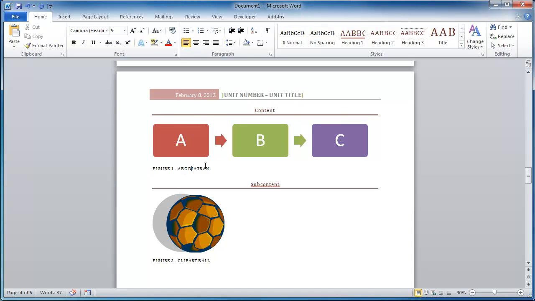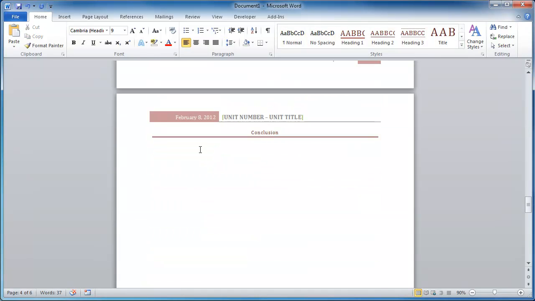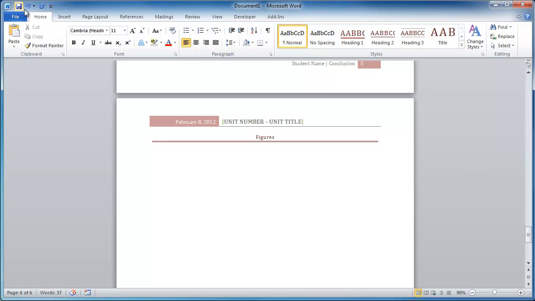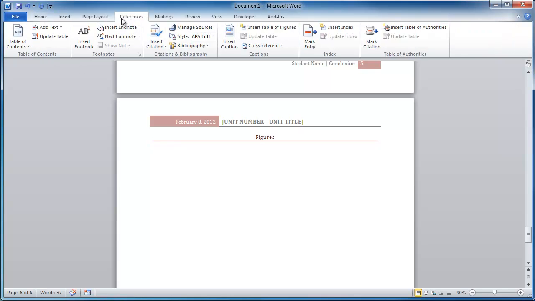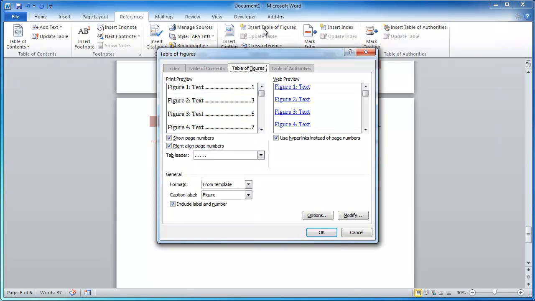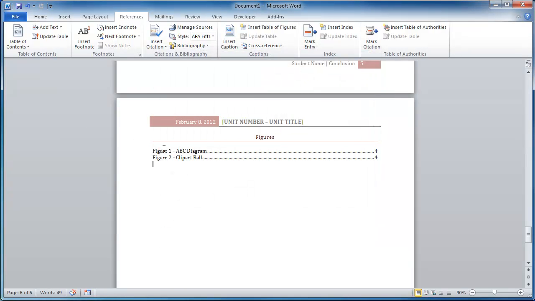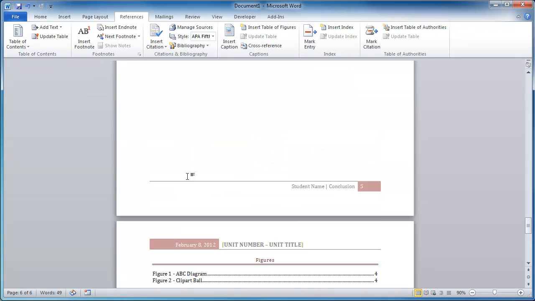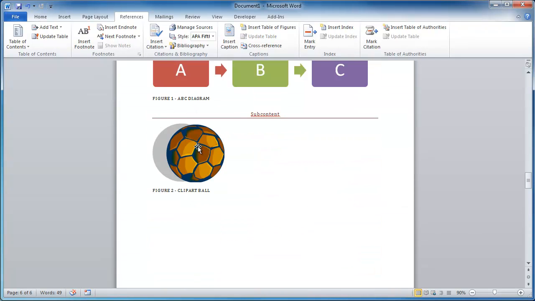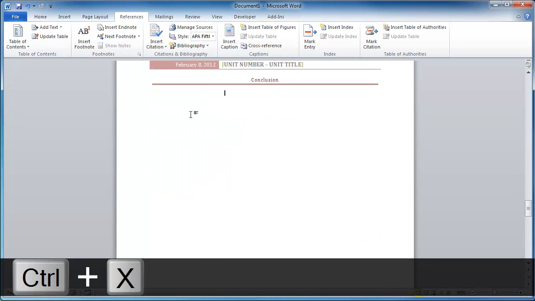They've both got captions. We now scroll down to figures, and similarly it's under references. We click insert table of figures and then OK. And you can see that even though it was capital letters in the caption, it's kept my formatting for the list of figures.